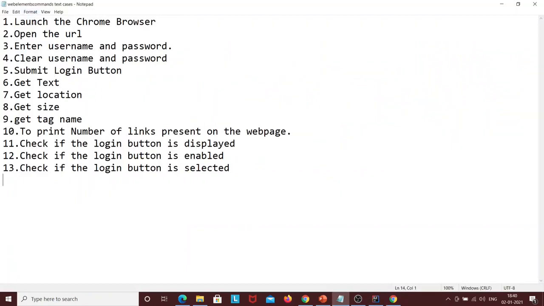Okay, so here these were the test cases that we executed today. We launched the Chrome browser, we opened the URL, we entered the username and the password, we cleared it. So here we used the clear operation, here we used the sendKeys method, and here we understood the difference between the click and the submit method. Then we used the getText method, the getLocation, the getSize and the getTagName. Then we understood the difference between the findElement and the findElements. Then we used the isDisplayed method, isEnabled method and isSelected method. So this way we have covered all the WebElement commands.